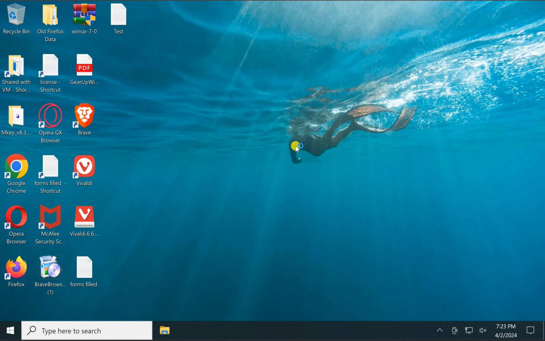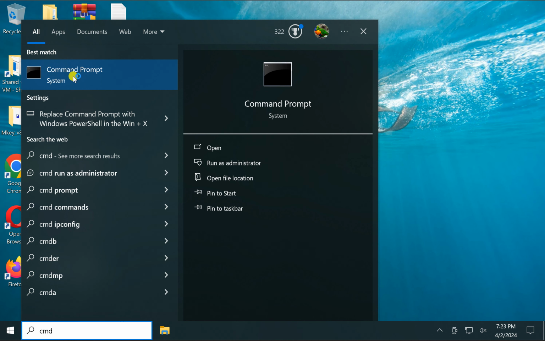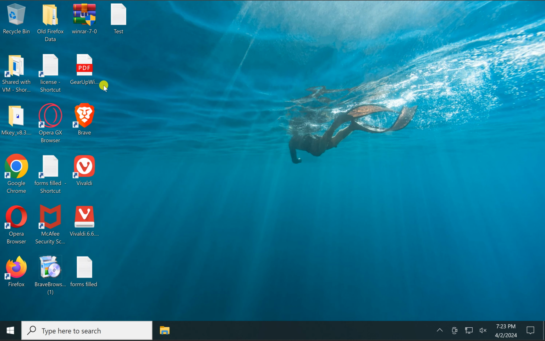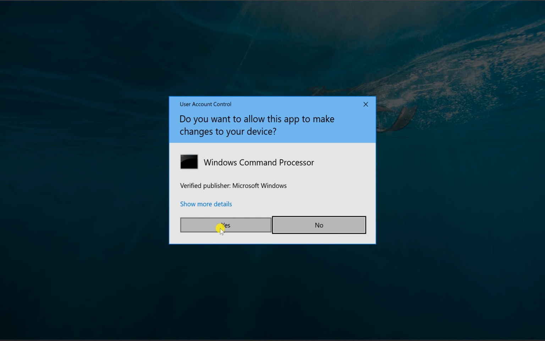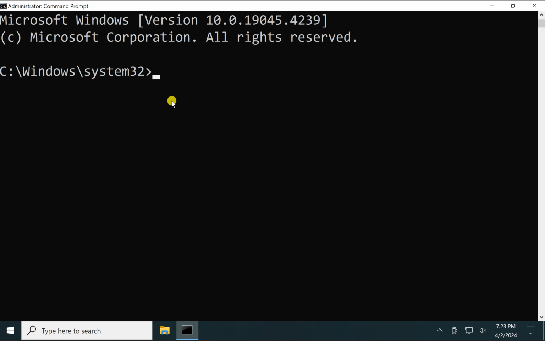Now restart your PC once or click on this one start button. Then type cmd. In the search results, right click on this one command prompt entry and select here run as administrator option. In case Windows prompts, click on this one yes button. Now on the prompt type gpupdate space slash and type here force.